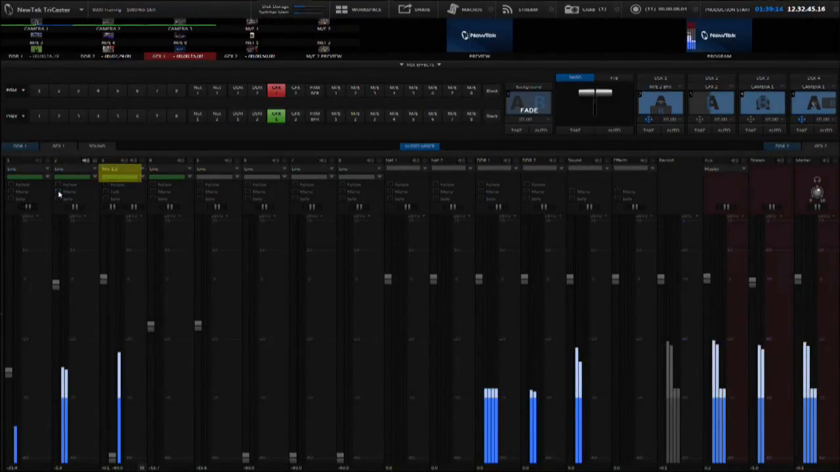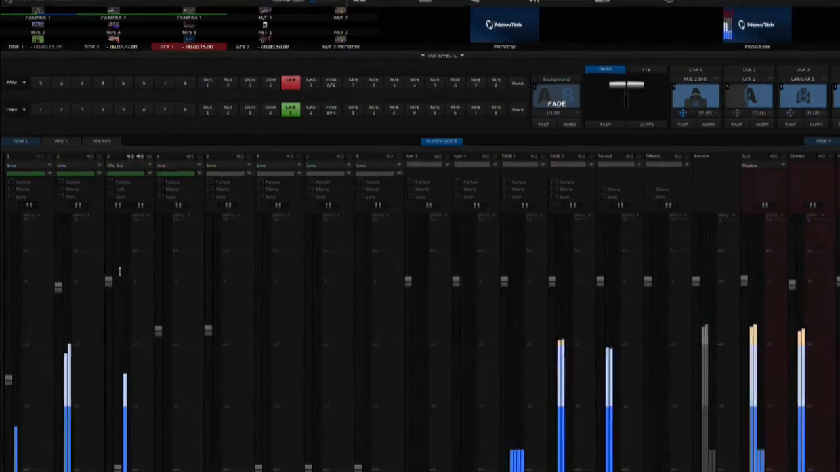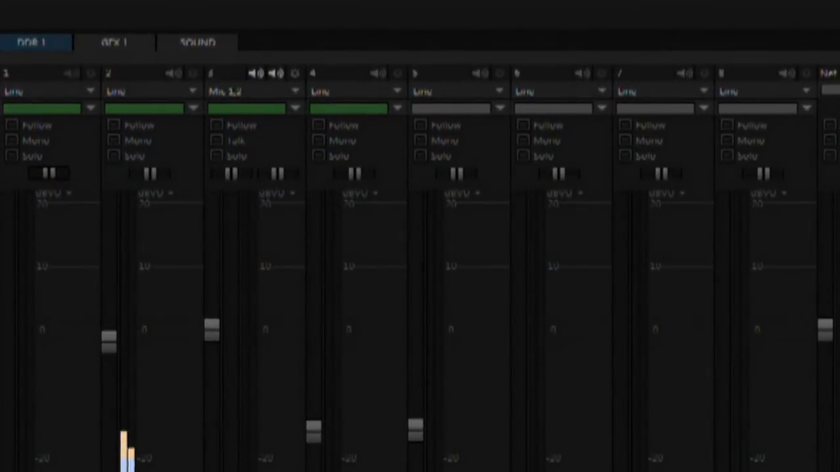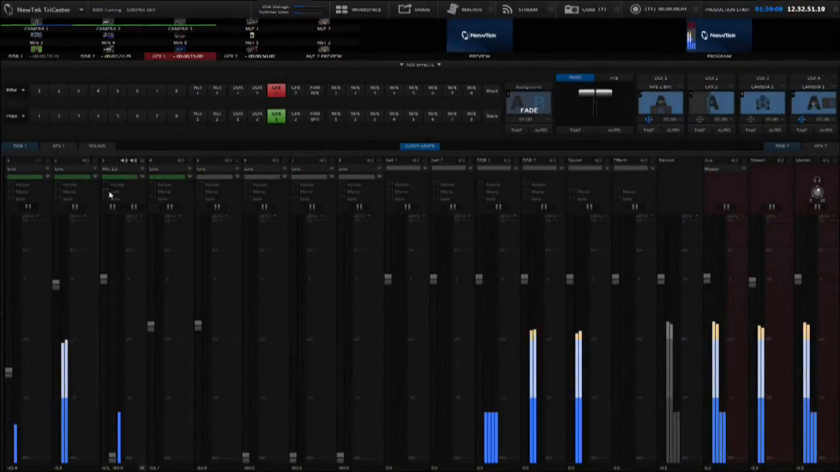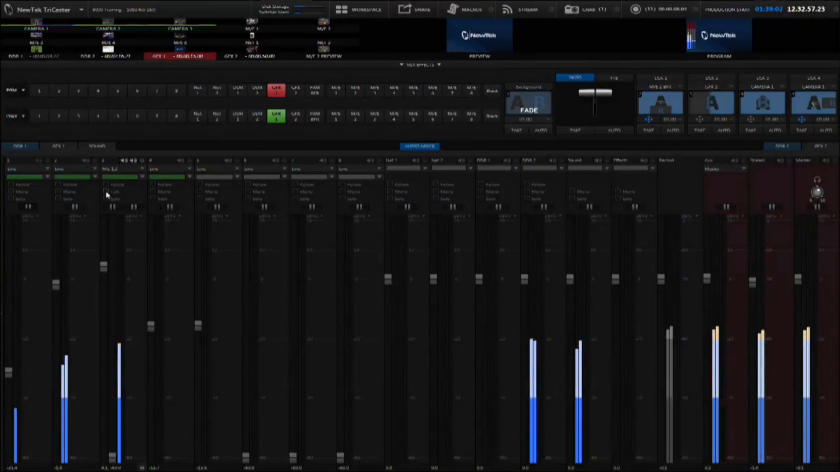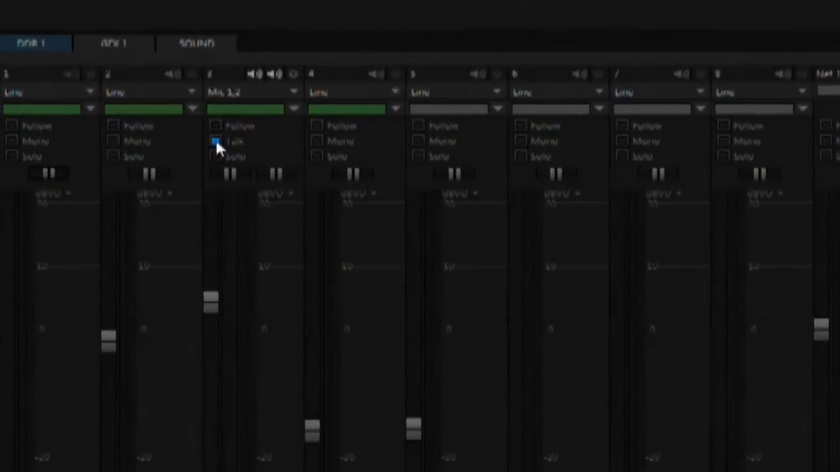The mic input is only one channel, but it has a feature none of the other inputs have called talk. Talk is designed to let someone plug in a mic into the TriCaster and talk over all of the other audio. When talk is turned on, all other audio levels are dipped to allow that microphone to become dominant.